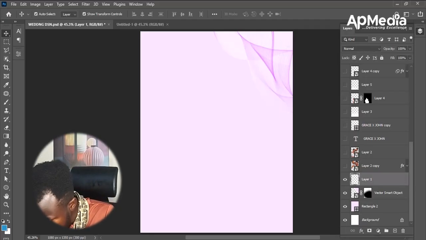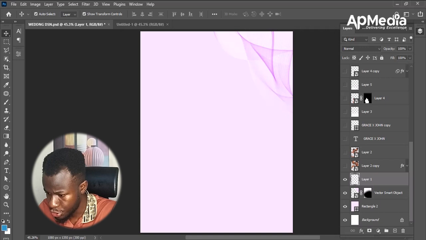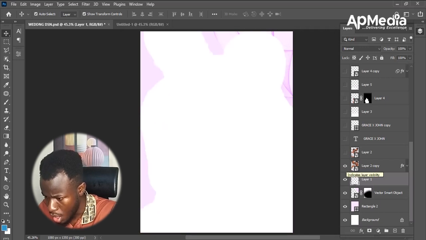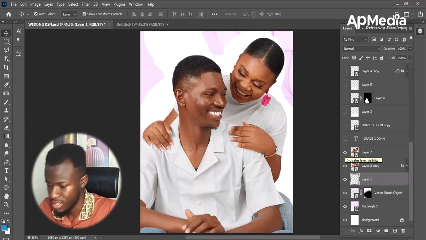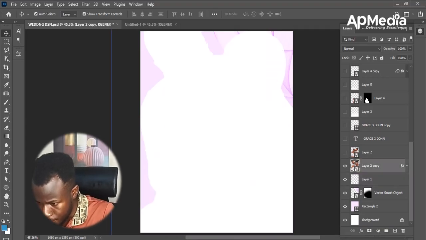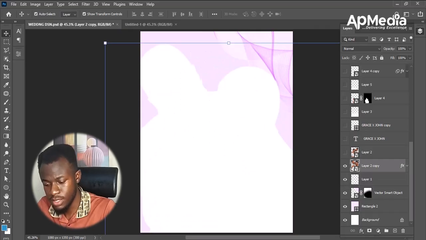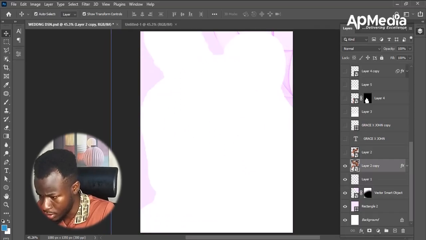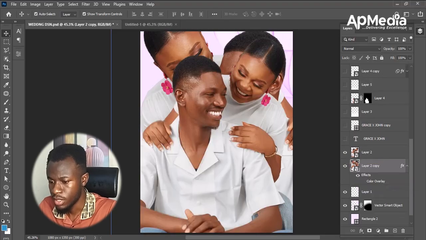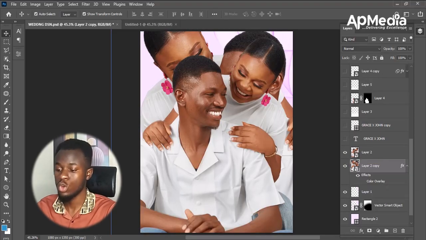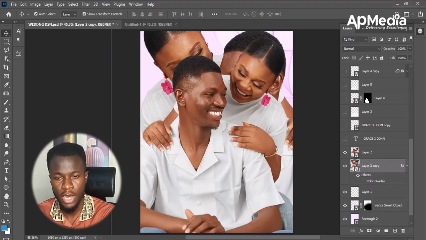Let's see, what is this? Okay, this is a white shape at the bottom, this layer one. Now I did something very interesting here. Look at this. This is the image. Let me bring the real image. Okay, this is the image, and this is another image. What I did here was to flip the image the other way around at the background.